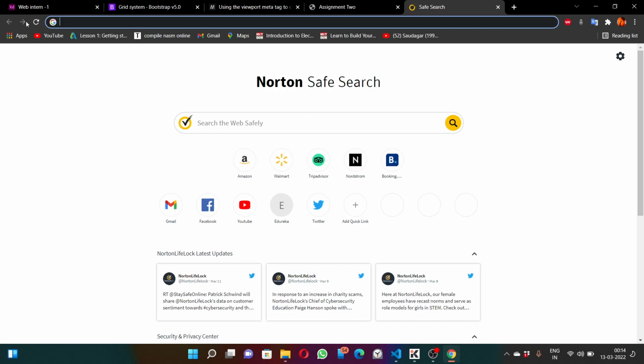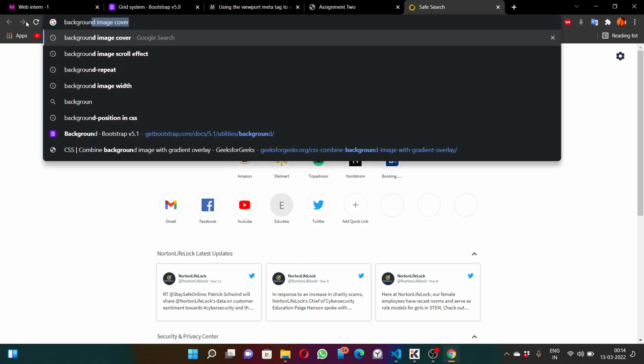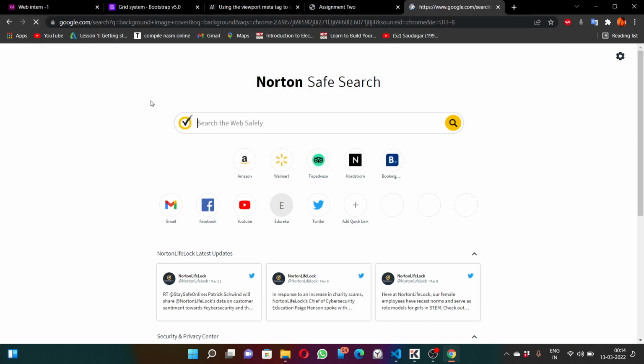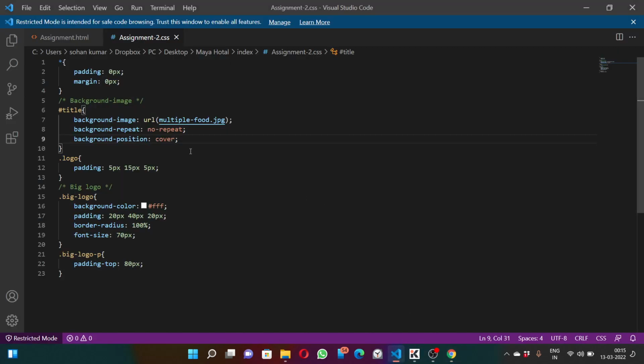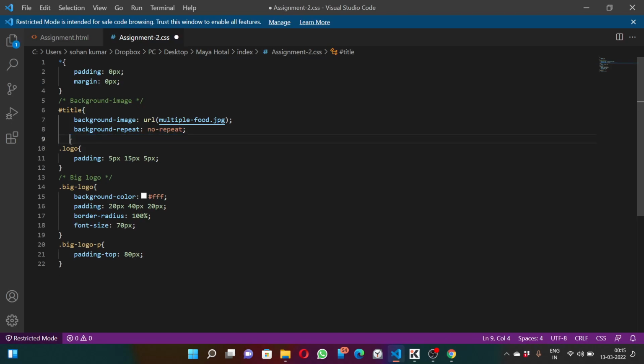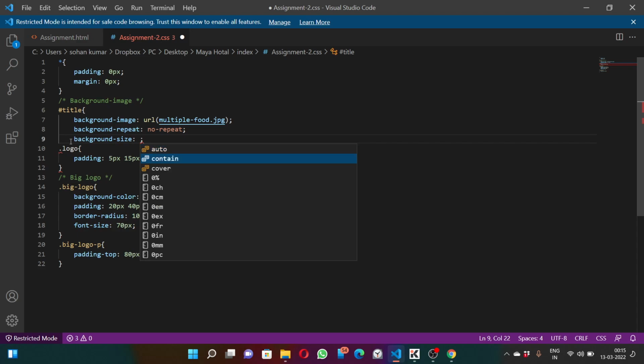When you forget something, just Google it and you will get it. So background image cover. How can we do that? By using background size. So for that, we are going to use this property which is called background size. And here you can see the cover.